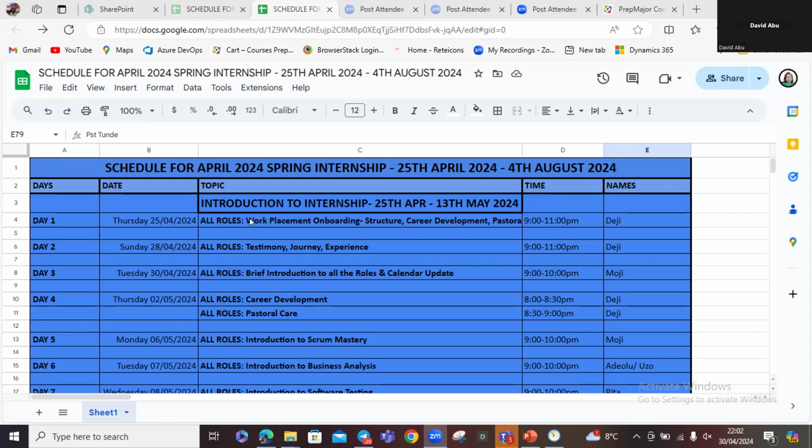Anywhere you see all roles, for the next couple of weeks, most of the things you'll be doing is all roles, so that you can have an understanding and background knowledge of everything you need to know as regards Agile, Scrum, and all the bits, right? We've already had some of these sessions. If you remember, you had career development last Thursday. On Sunday, you heard a bit of testimony of those that have gone through Blue Sky, their journey and experiences. Then today we're just doing a brief introduction to all the roles and our calendar update, which is what we're doing right now. Tomorrow, I told you already, you'll be having your pastoral care and career development. Then from next week, we'll start doing full introduction to all the courses.